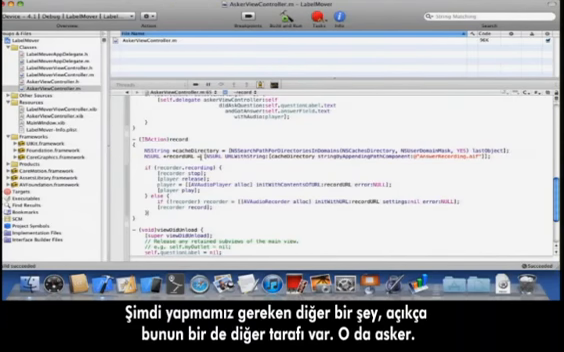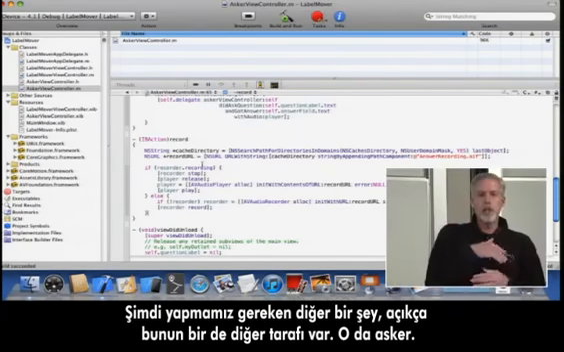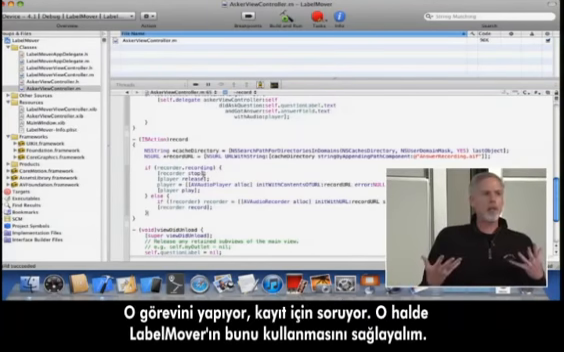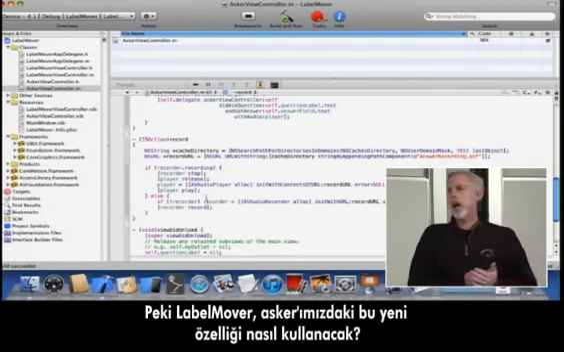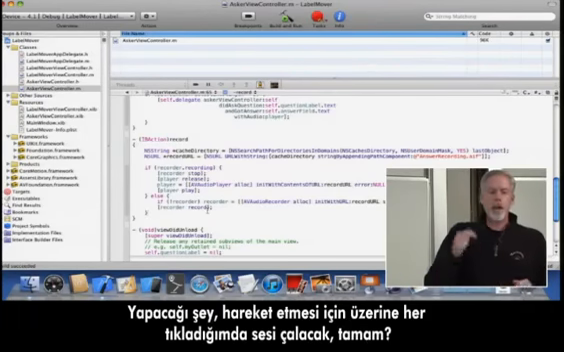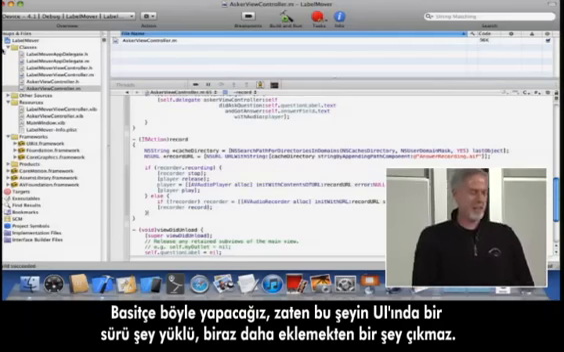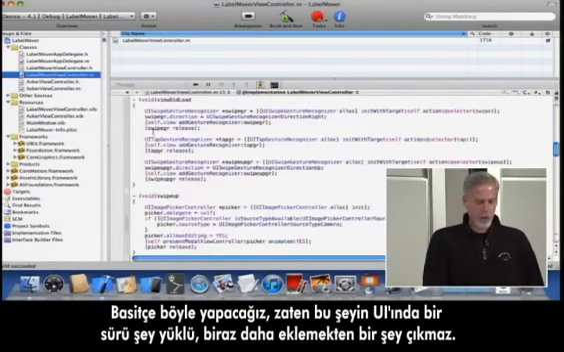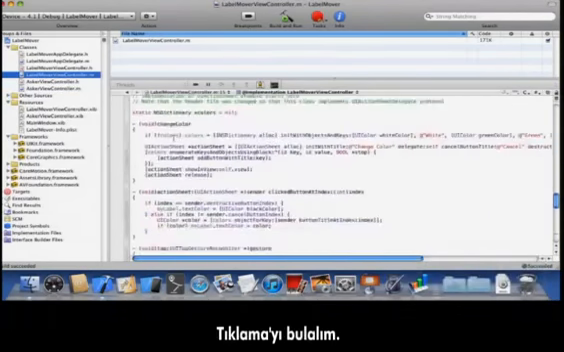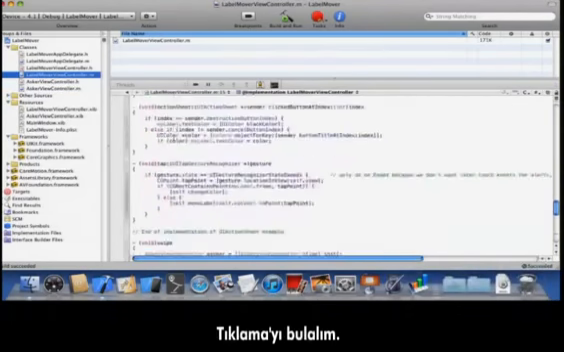Now, one other thing we need to do, obviously, we got the other side of this. This is the asker. It's doing its job now, asking for the recording. Let's go make our label mover use it. So how is the label mover going to use this new feature in our asker? What is going to happen is every time I click to make it move, I'll play the sound. Make sense? We've got so much loaded into the UI of this thing, we'll just load some more on there. So let's find tap. There's tap right here. So every time we tap to move, I'm going to play.